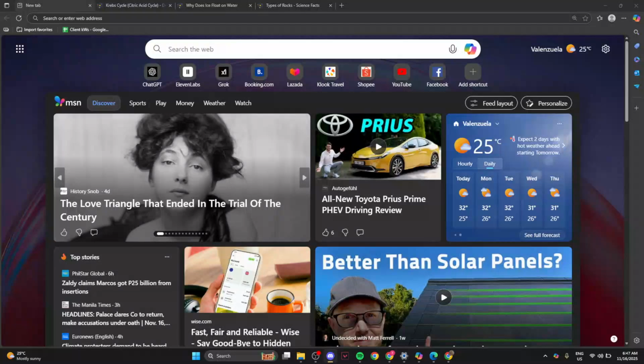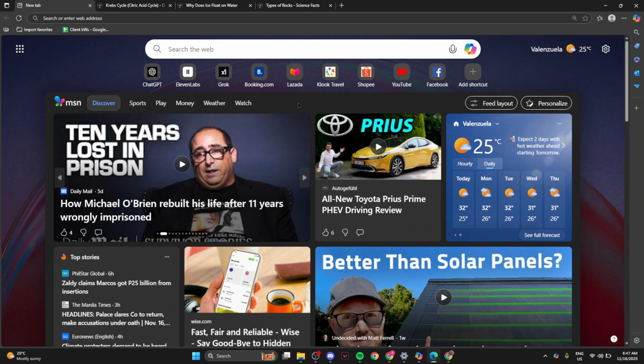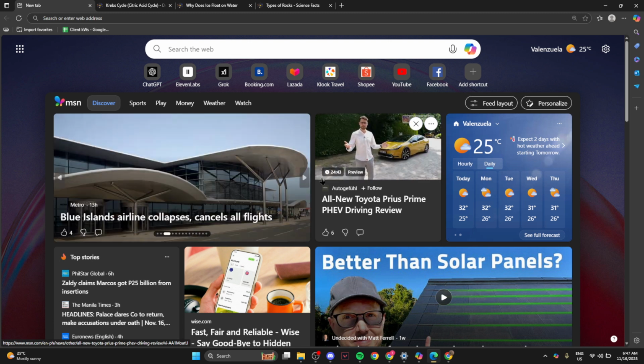In today's video, I'm going to teach you how to organize Edge tabs with Copilot AI effectively. Whether you're a multitasker juggling numerous tasks across various tabs or someone who likes to keep their browsing experience streamlined, Copilot AI is an excellent tool to help manage your Microsoft Edge tabs efficiently.